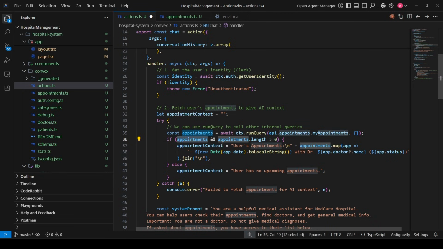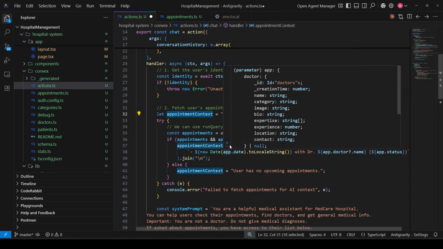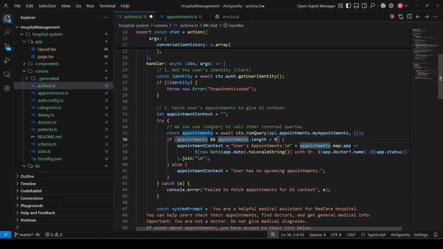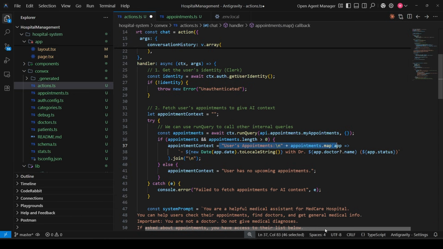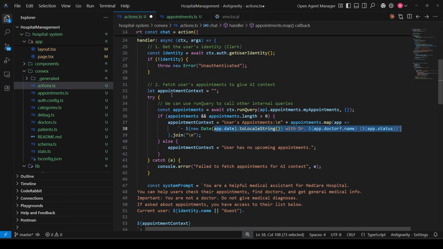So if we have appointments and if it's bigger than 0, here the appointments context will be changed from empty to the user's appointments. And since the user might have more than one appointment, we have to map inside it to get the date of the appointment, the doctor name, and the status of the appointment. Otherwise, with everything empty, the user has no upcoming appointments.